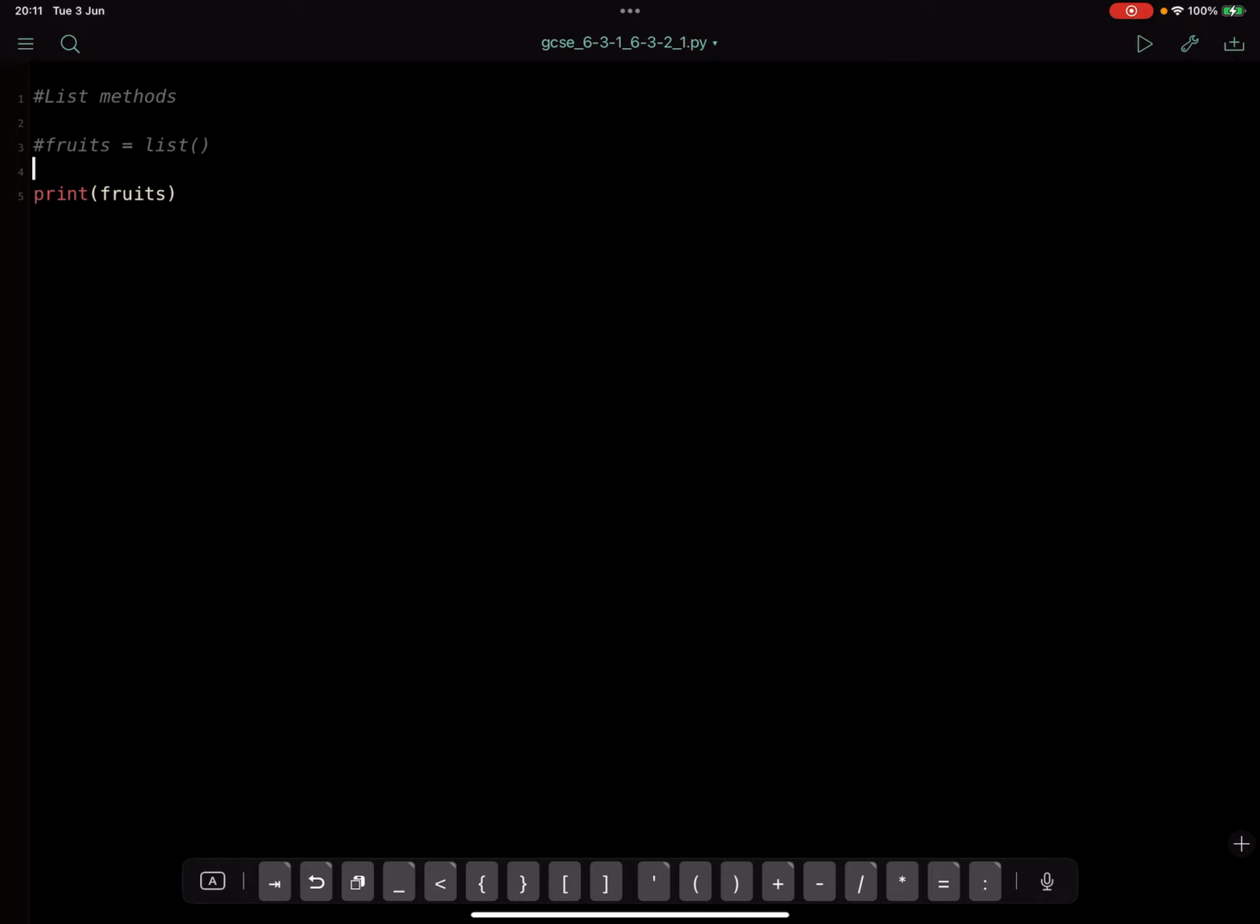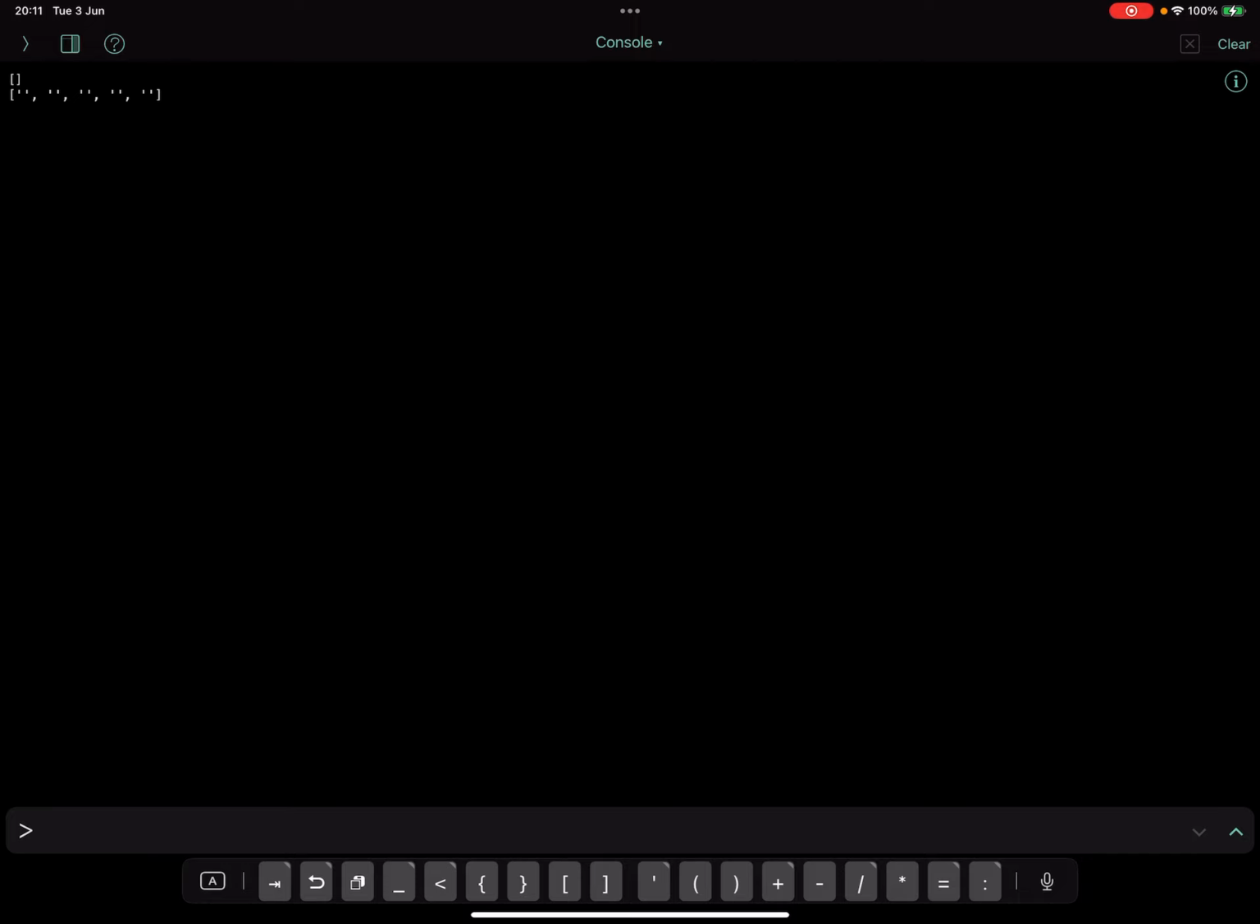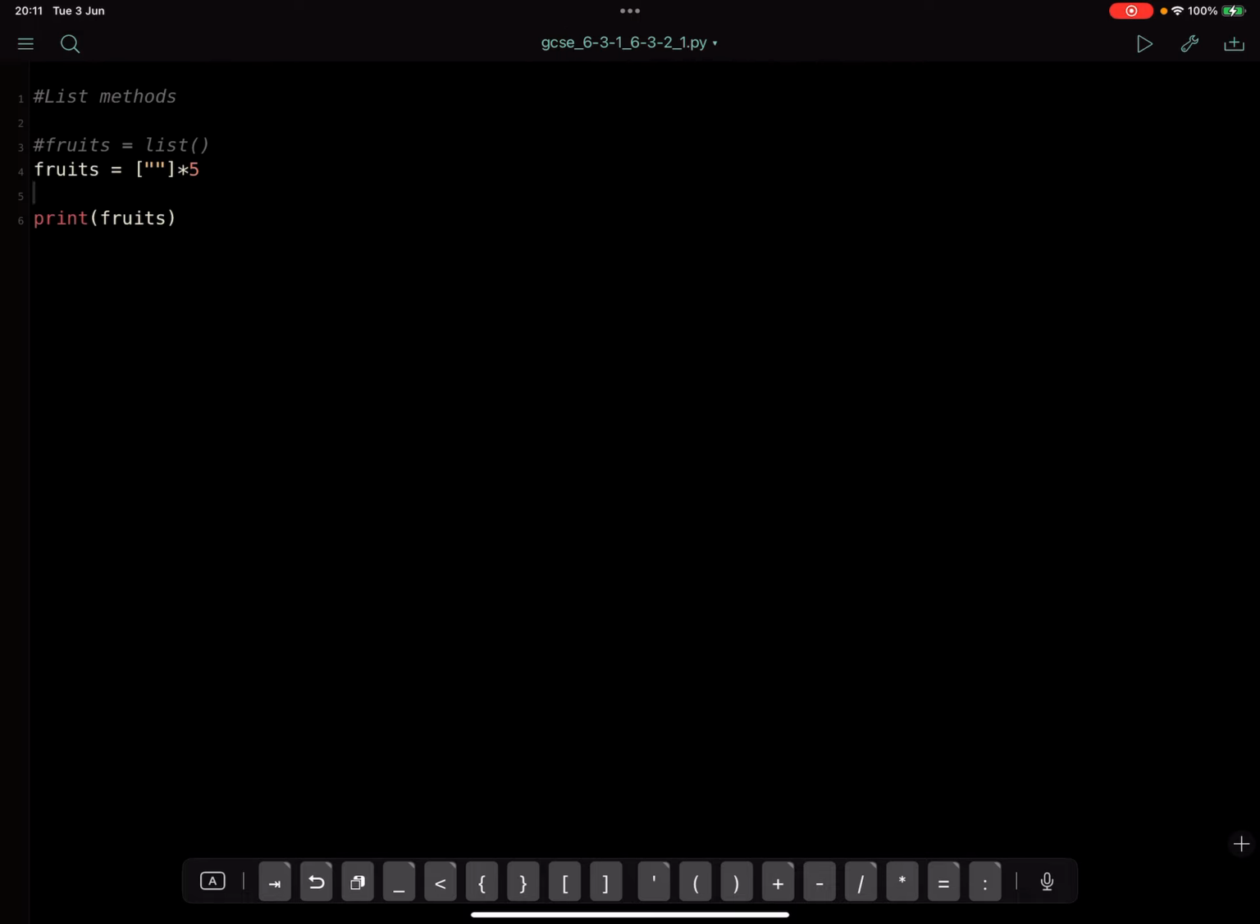Another way is I could say fruits equals just an empty string. I don't know what they are yet, but I know I'm going to times that by 5. I want 5 fruits in total. So I could play that, and then you can see that the list has 5 items in it, 5 strings. It's an array. They're all strings, the same data type, and I can update them using some sort of loop. In fact, let's just do that.